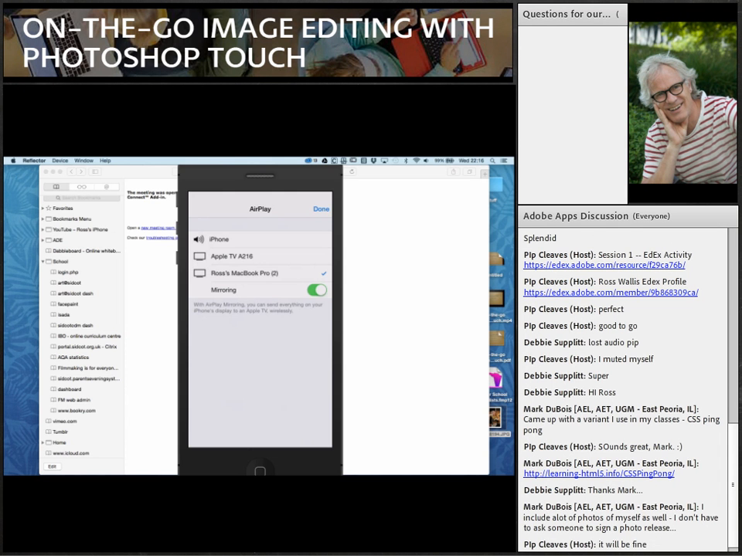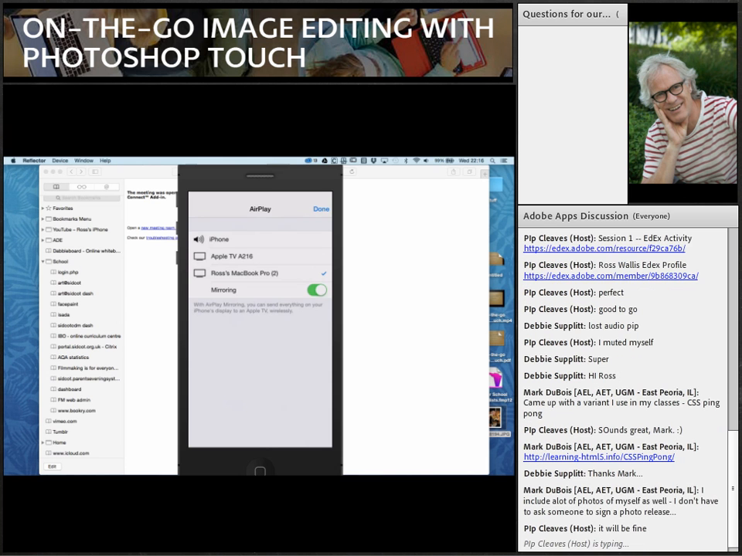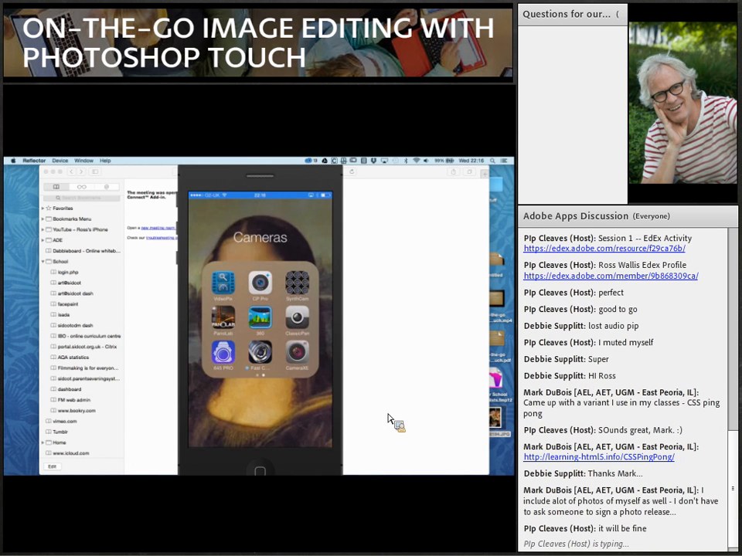And then see if I can get my phone to connect. Yep, we're there. Brilliant. I'm trusting that you're seeing my phone there.